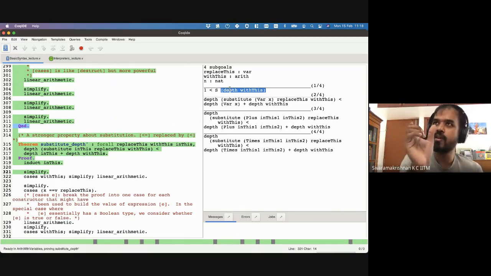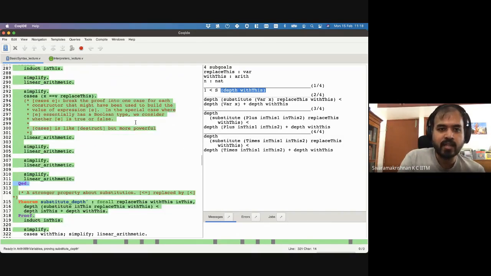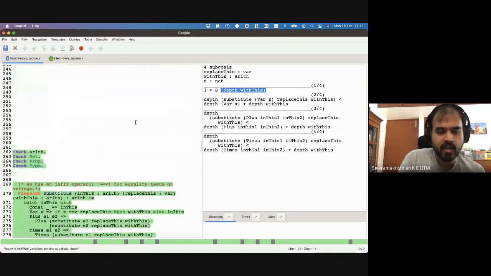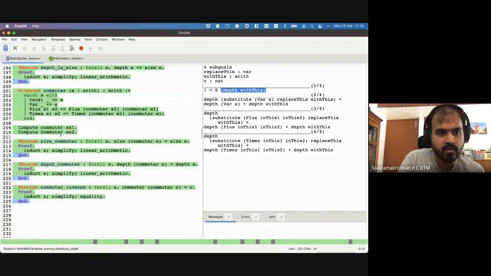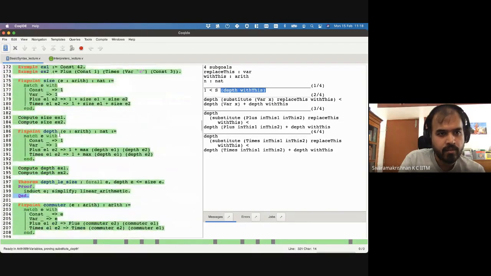So linear arithmetic cannot magically make this go through without looking at the definition of what width this is, right? And we know, by looking at the definition, that we are applying depth of width this. If you go back all the way to depth, we know that the depth is at least 1. If you do case analysis on depth, you will find that the depth is going to be at least 1. So if you just do simplification there, things will just work out. That's the idea that we are going to apply.